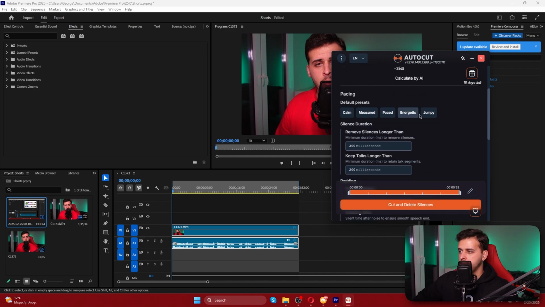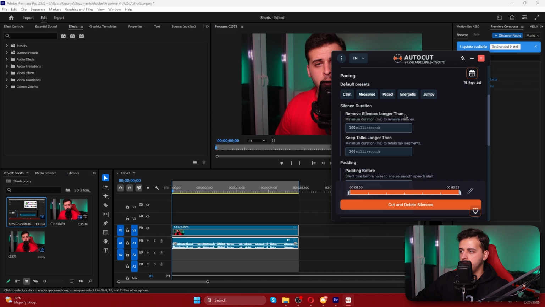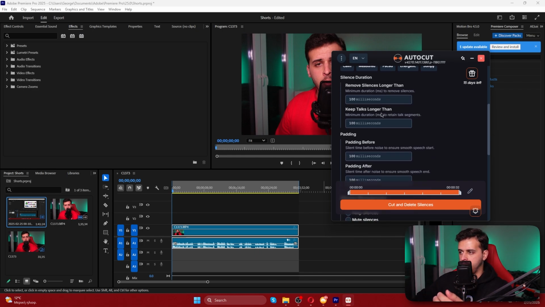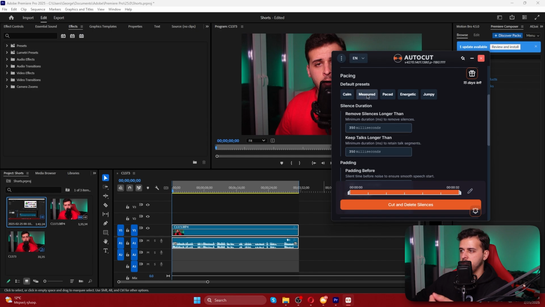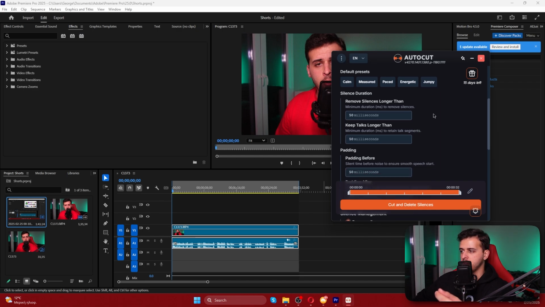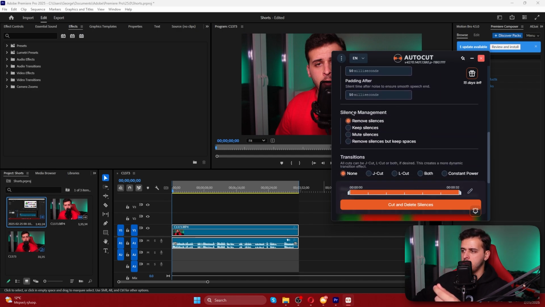Here are pacing presets. I want to go for energetic because that tells the AI how to do the cuts. My video is energetic, so I wanted to do aggressive cutting for silences. And here you can specify it by hand, but you can just use some of these presets. The more you go to the right side, like jumpy or energetic, the more aggressive the cuts become. So I'm going for jumpy.